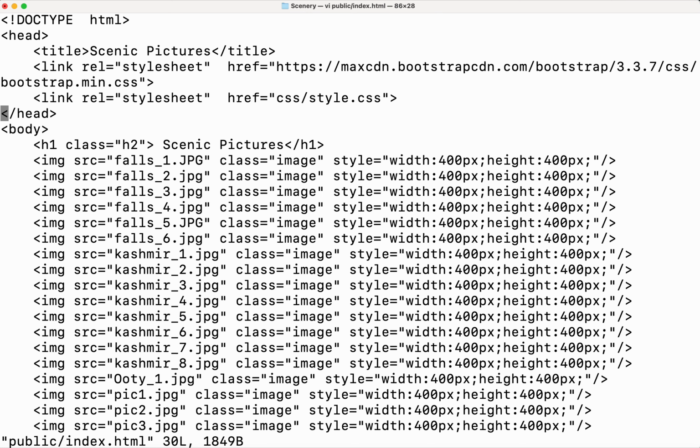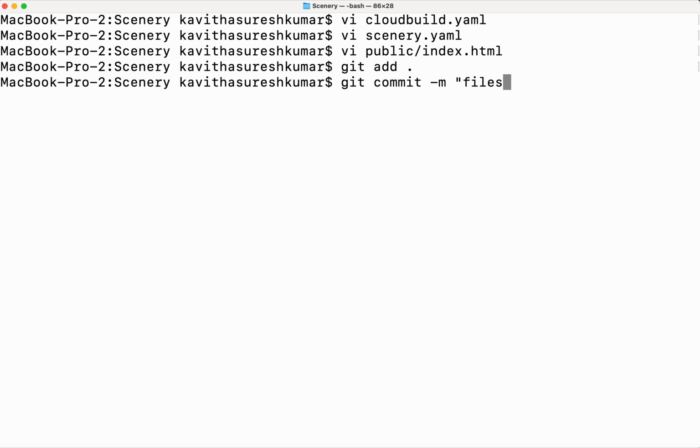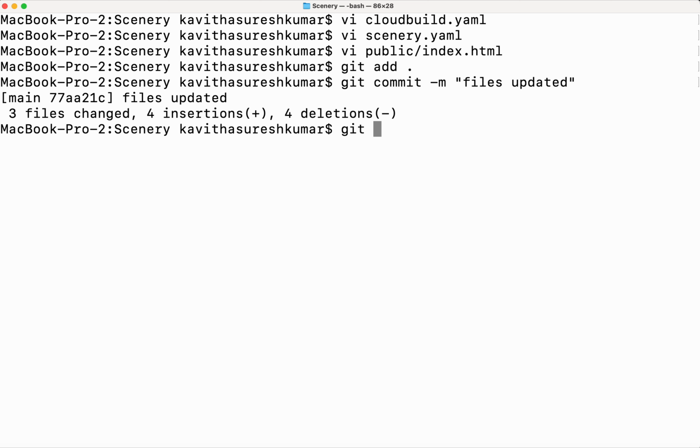So here we are getting deployed on GKE. So let's update that. Google Kubernetes Engine. Let's save the changes. Now let's push the changes. Git commit. Updated. Now we are going to push the changes to the Cloud Source Repository.